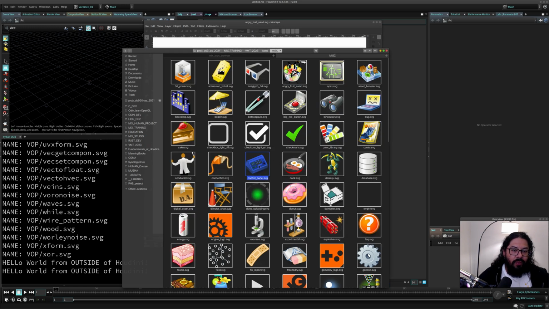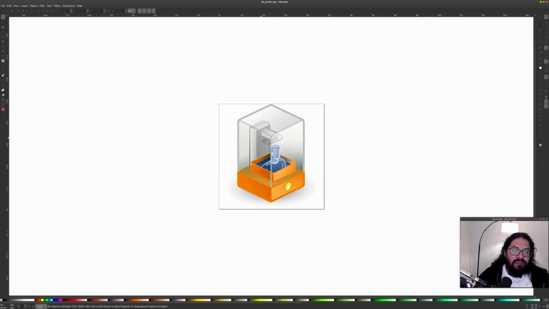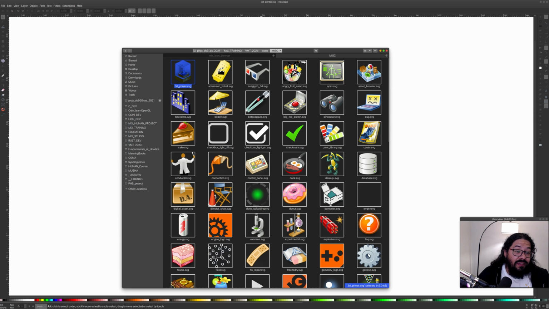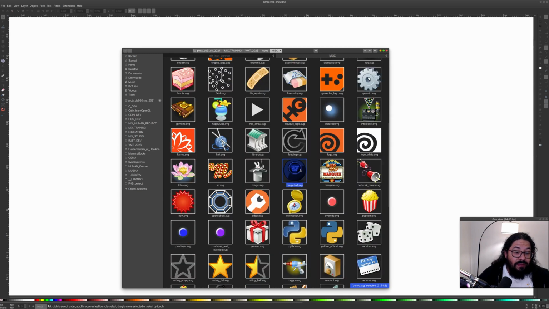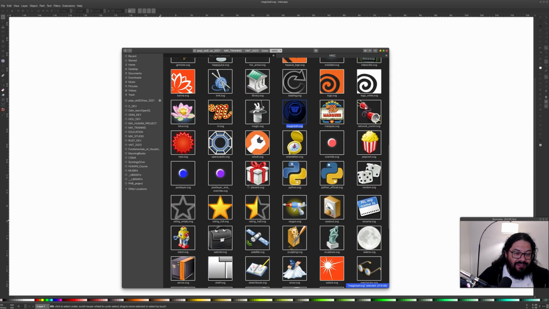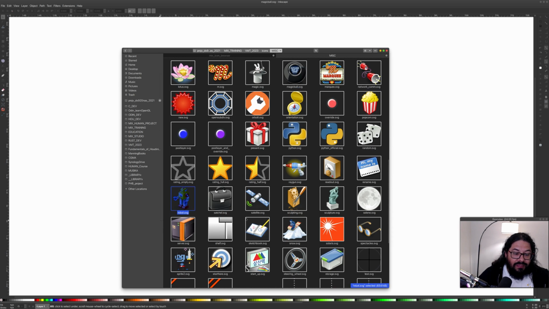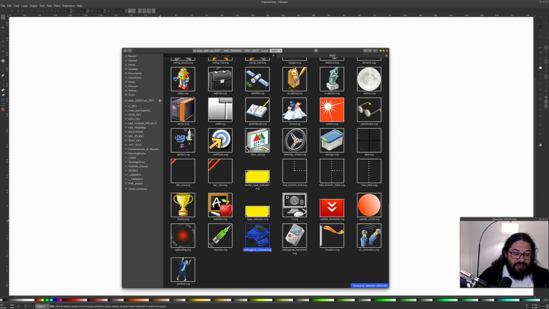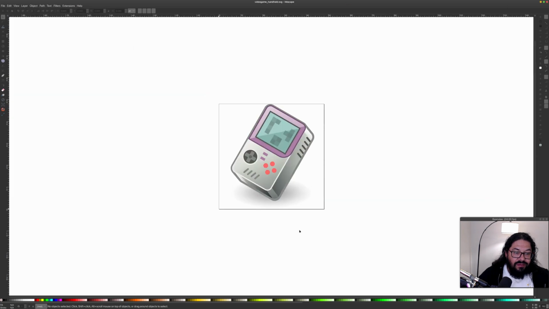The control panel, that's also quite funny. A 3D printer. Why is there a 3D printer icon? I don't know. Maybe Houdini hints. A comic book. I don't know. You can speculate. A magic ball. Outlook, not so good. Where's the handheld? A robot. There's a video game console and a handheld video game. Jesus. I mean, these icons are just so amazing. So good. I just love these icons. They're pretty and pretty good.